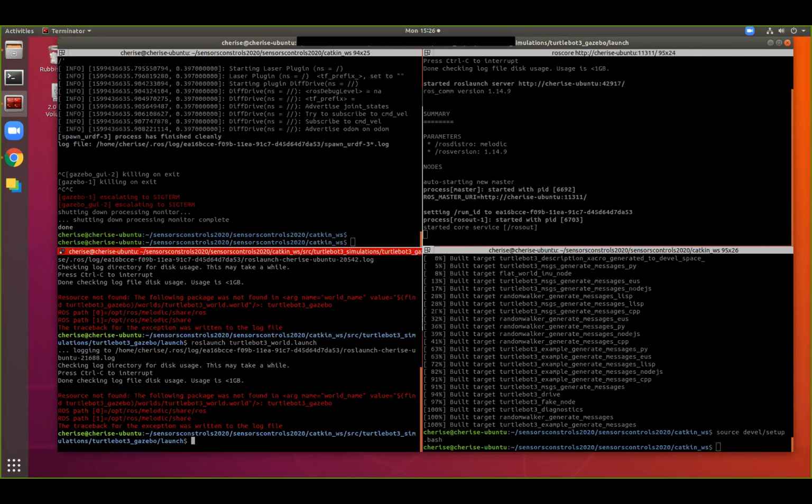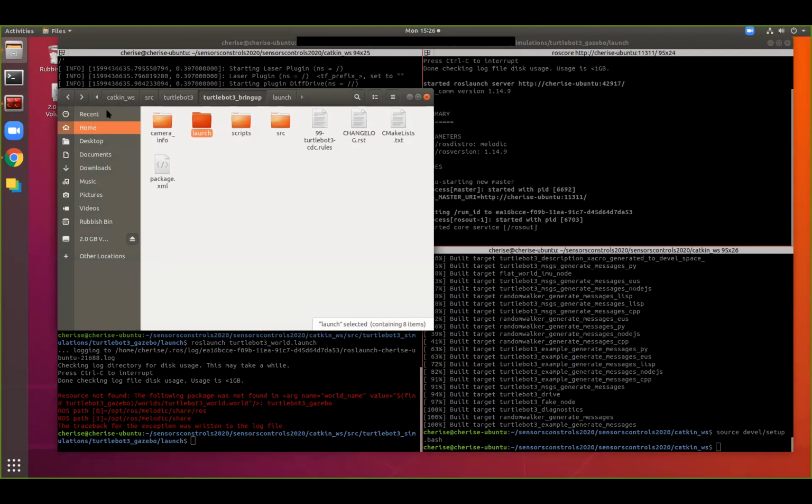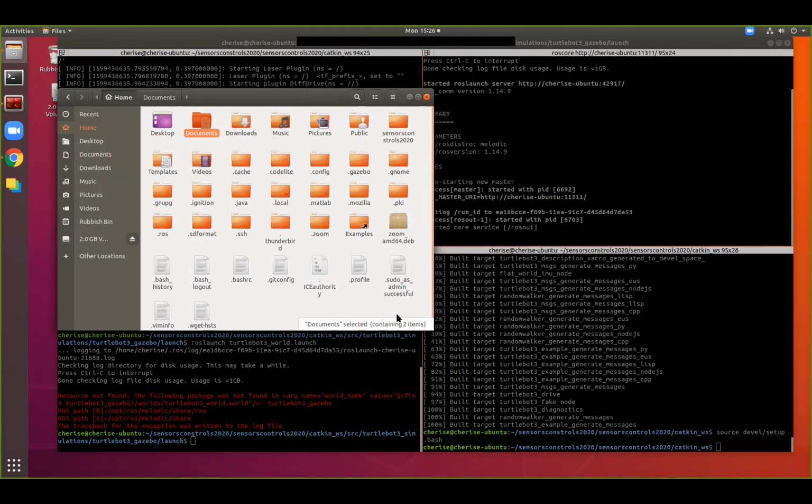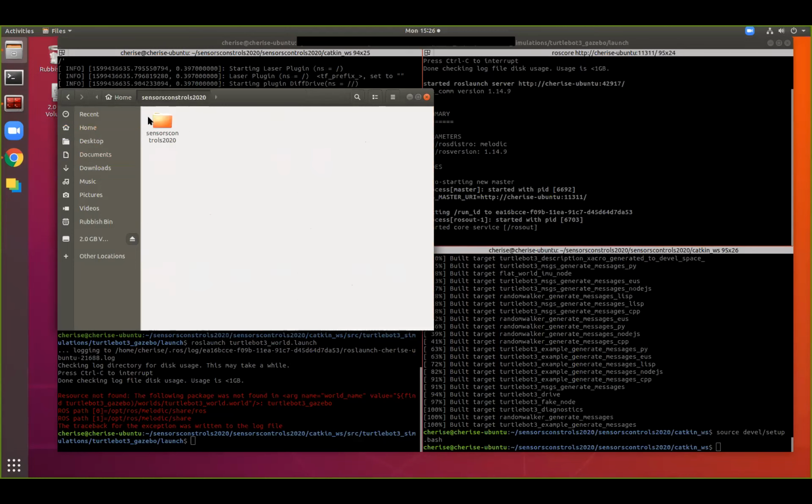Do you have multiple Catkin workspaces by any chance, or is it just this? Hang on. If I go home, there's just this one Catkin workspace, and then there's just this three. So that's it. Okay, so type in roslaunch.